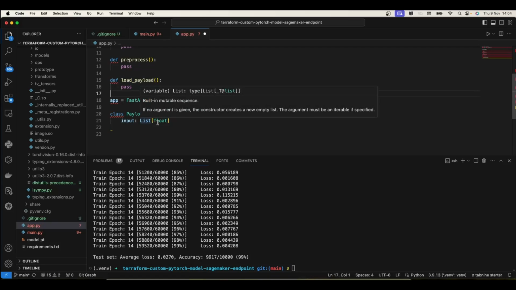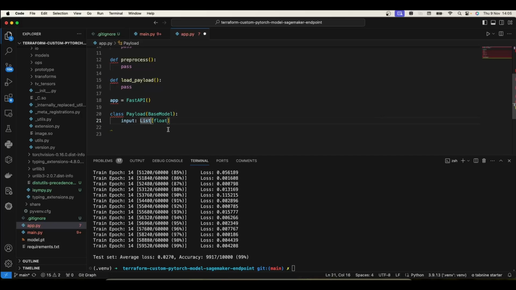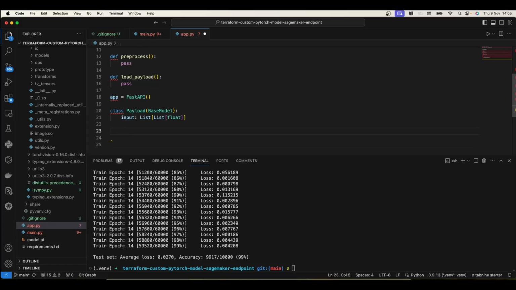We will be sending our payload as an input as a list of float values. Now that I think about it, it will be a list of float values because it would be a 2x2 image. What this does is it allows us to enforce this constraint. So anything that is sent different from this, the API will send an error if we get, for example, a string or something like that.